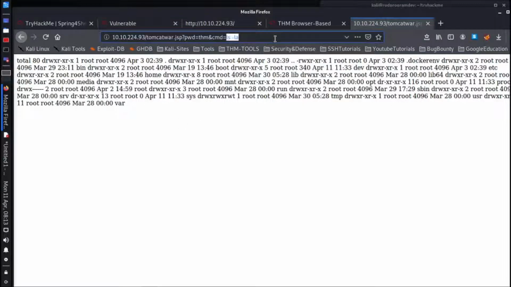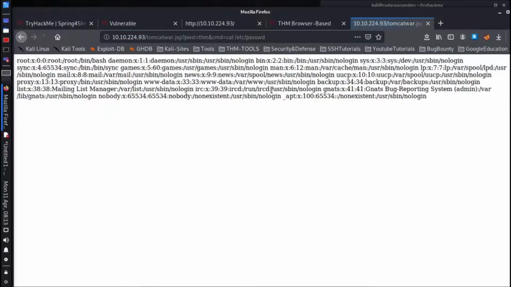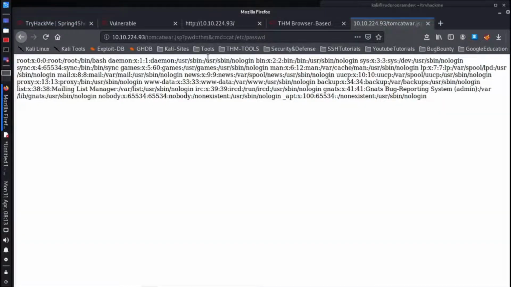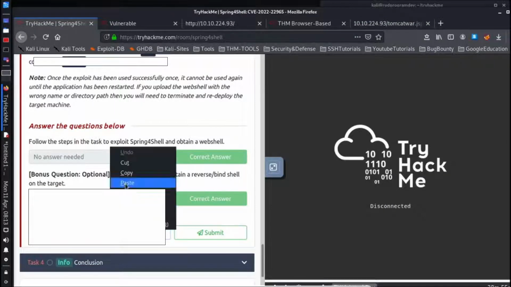Here we can also do cat /etc/passwd, and we can find the users of the server here. And what is the root flag.txt? So we can first try to root flag.txt. Perhaps that's, and there we go, guys. We now have our root flag.txt.